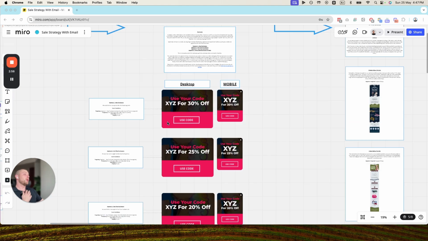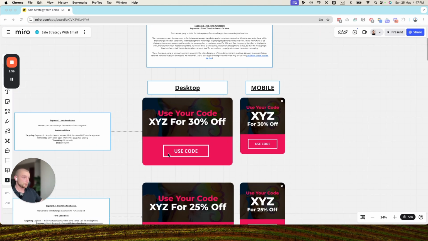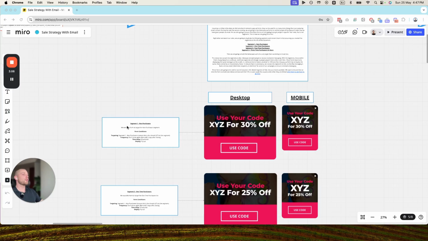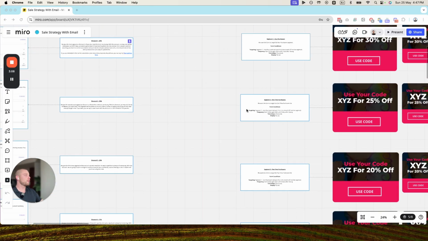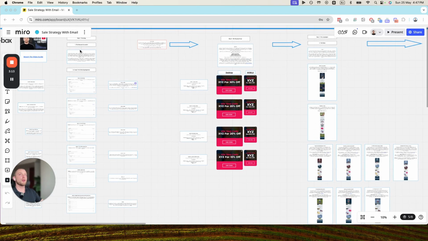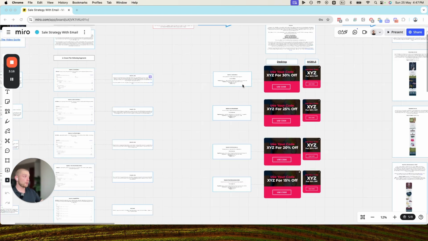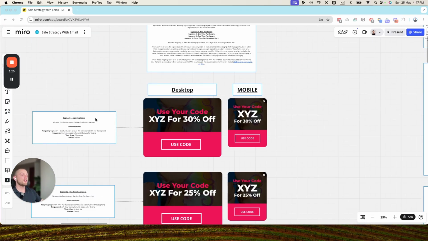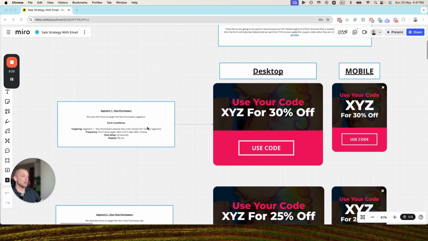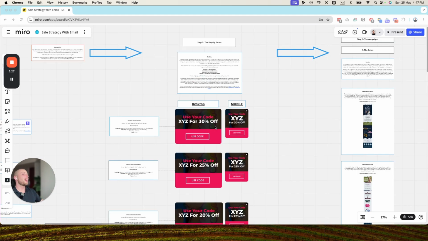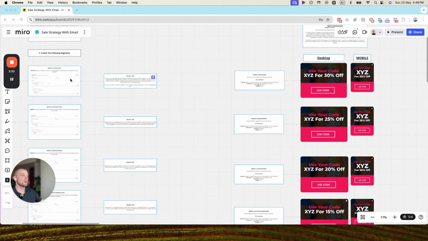Then what you're going to want to do is create a series of pop-up forms. These pop-up forms are going to target these specific segments, and they're going to display the discount codes that you're giving these people in the sale. So it's really important to use static codes. If somebody is in segment 1, non-purchasers, they're going to get the 30% off discount code.